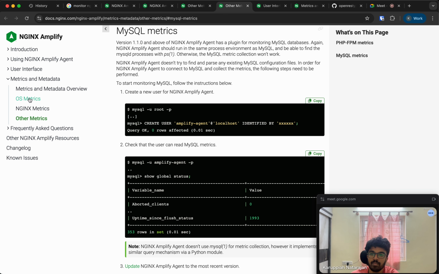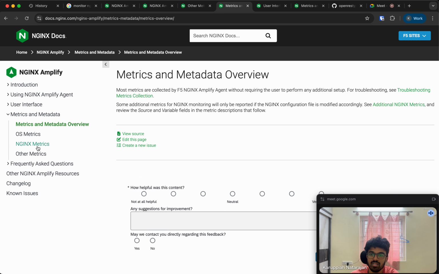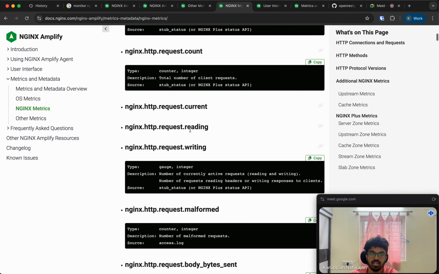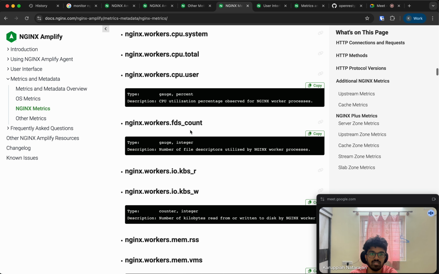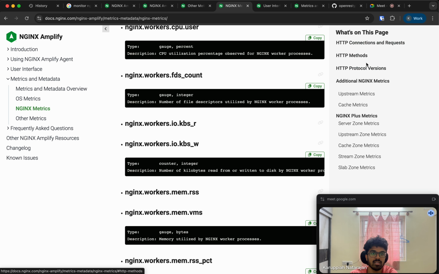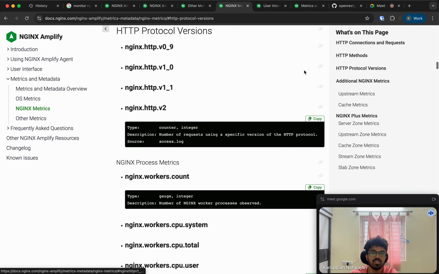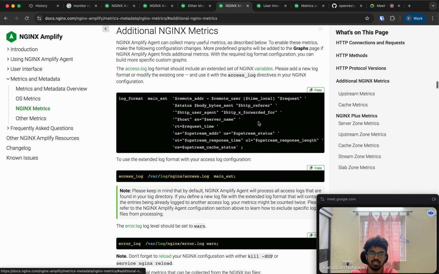There are also OS metrics, I think. System metrics like disk free, disk total, and all that. Basically the overview is here. So Nginx metrics, you can see it's over here: accepted and all that, status codes, different status codes, methods, status codes, protocol versions. Okay, so status codes and methods, and then protocol versions, additional Nginx metrics.